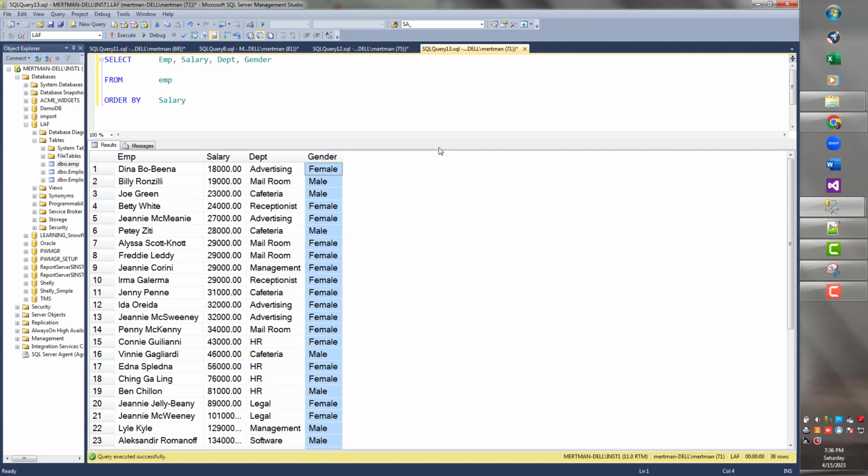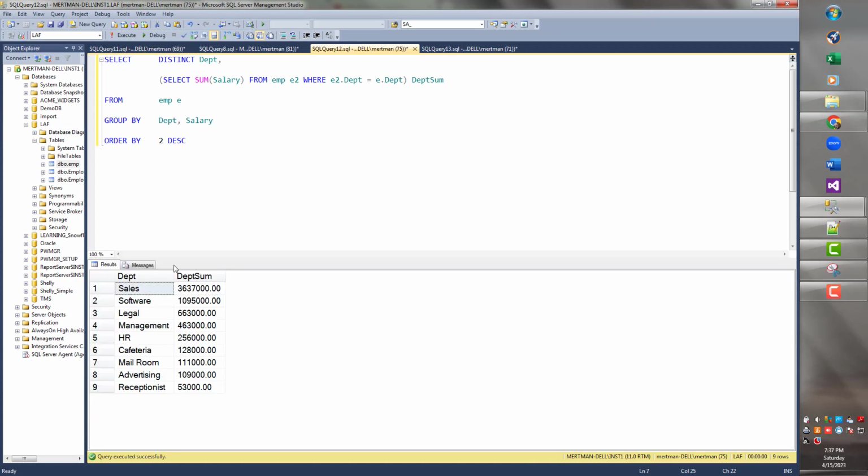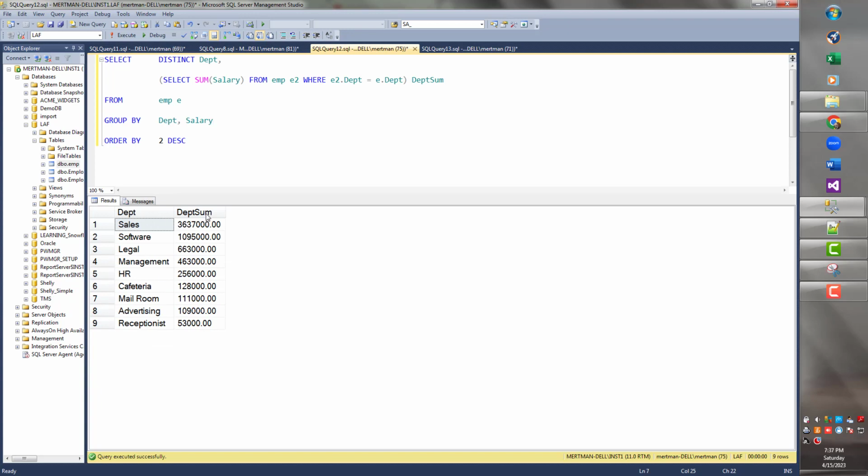Well, let's say that your boss says, I just want to get the department and the salary. And maybe you use a group by, or maybe you use a subquery and you do something like this. Here, I'm basically joining the emp table E to the emp table E2, doing a join on the departments, and selecting the sum of the salary. This isn't the best way to do it, but it is a way to do it. And then what you have here is the department and the total sum of the salaries.